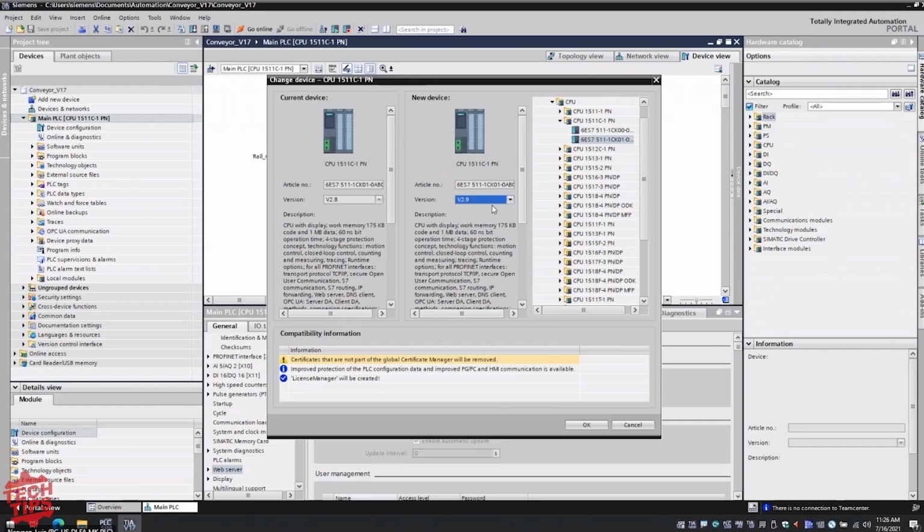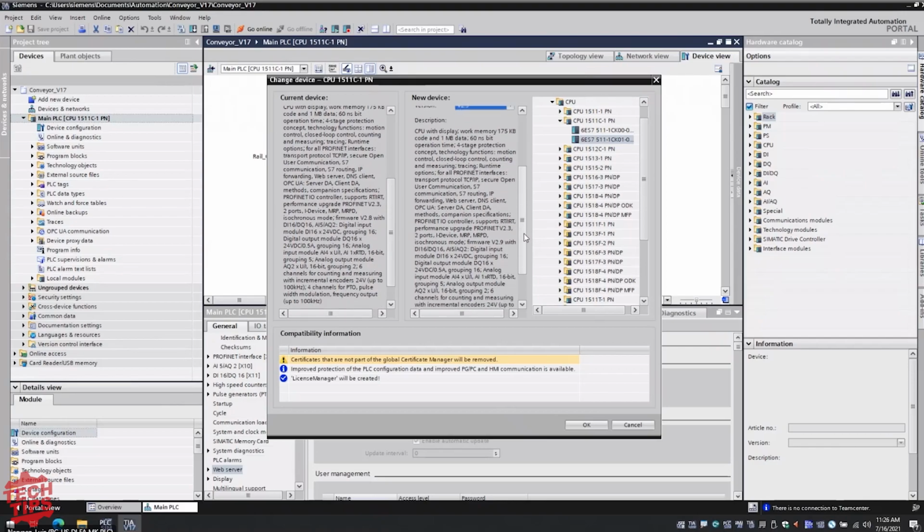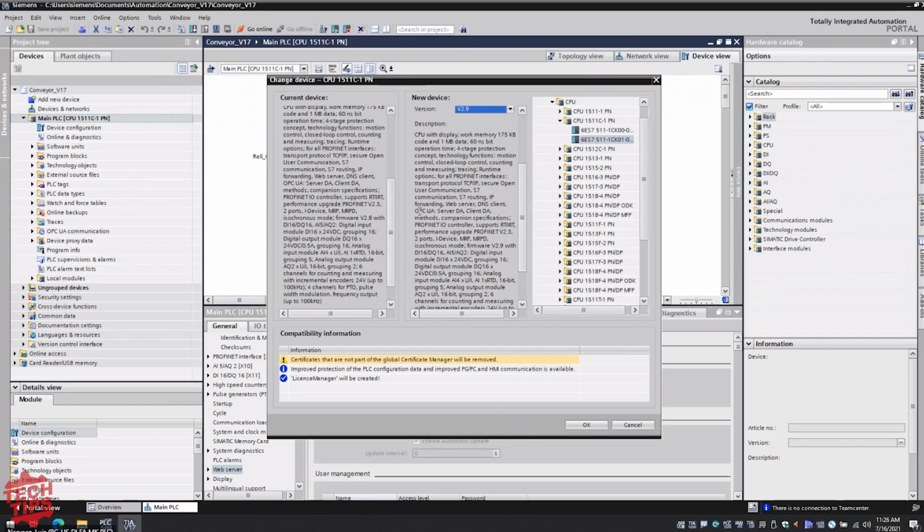I'm going to select version 2.9. The nice thing is that it shows the description, in case there's anything new with the CPU description that changes. Sometimes memory increases. When we added OPC UA, that was added to the description so you can see it. It also shows what's new with the new firmware when you are migrating or changing over, so that's nice. Once you hit OK, it changes the hardware and adds some of these features into the project tree.